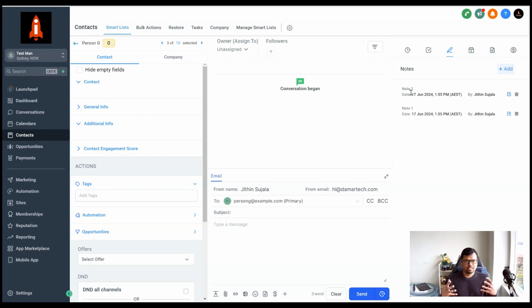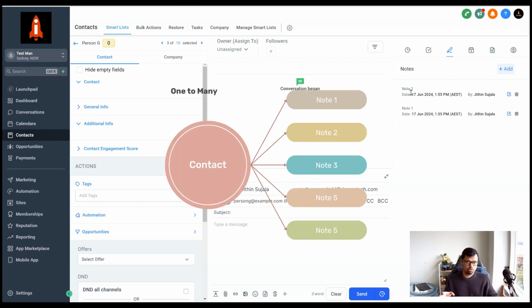So what I've just done is that I created two note objects, and I connected those two note objects to one single contact. So what I did is I created a one-to-many relationship between contact object and note object. So what is a one-to-many relation, and why is it one-to-many? Here you can see this is one contact, and this one contact has two note objects, but it can be any number of note objects. So one contact and many note objects. So that's why it's a one-to-many relation.